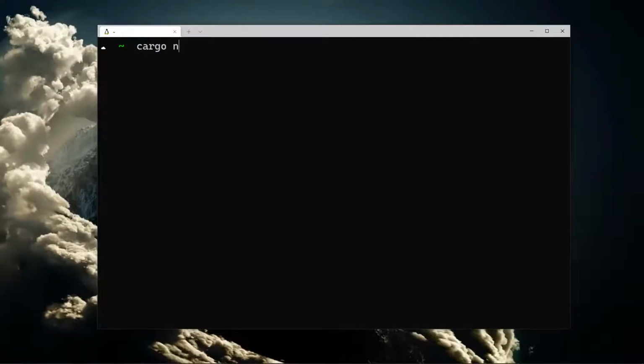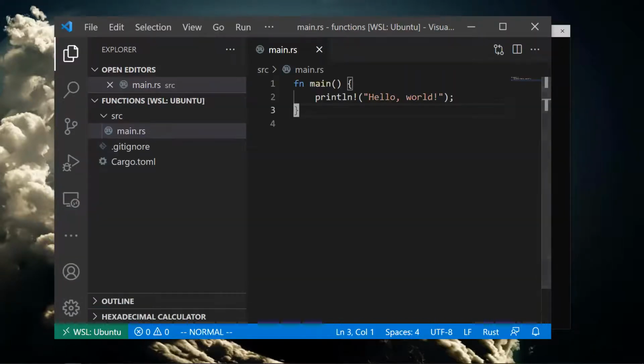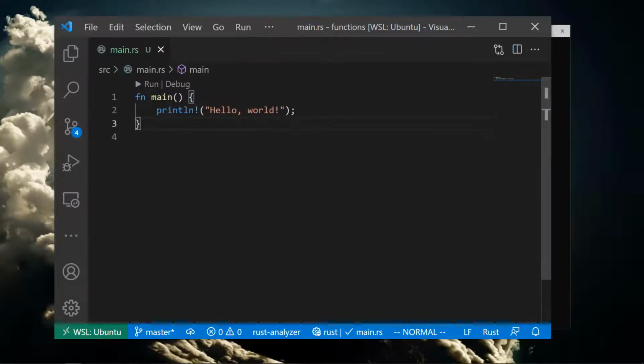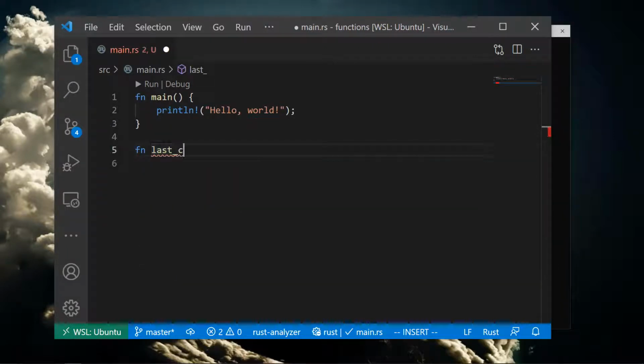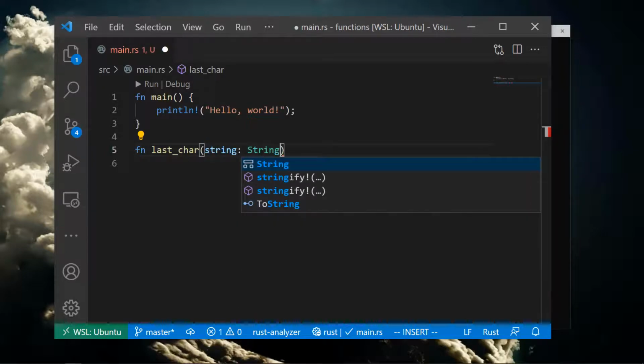We'll create a new project using Cargo and open it up in VS Code, just like we've done before. Let's create a function that returns the very last character of a string. We'll call it lastchar. We start with the fn keyword, then the name of the function, then the arguments and their types, then the return type, and finally, the body of the function.